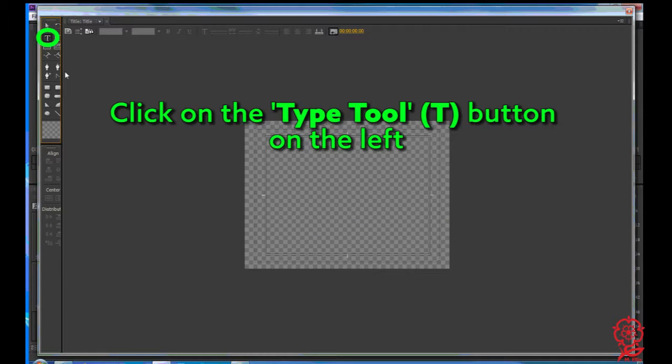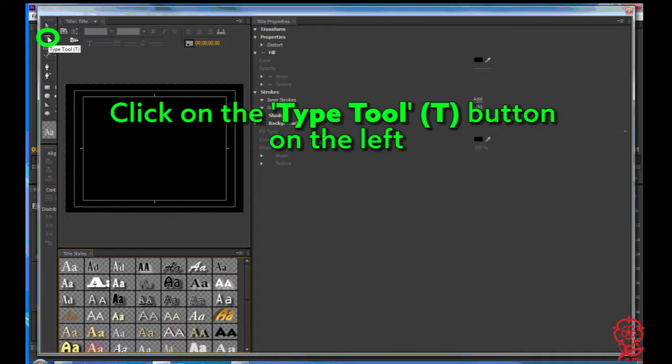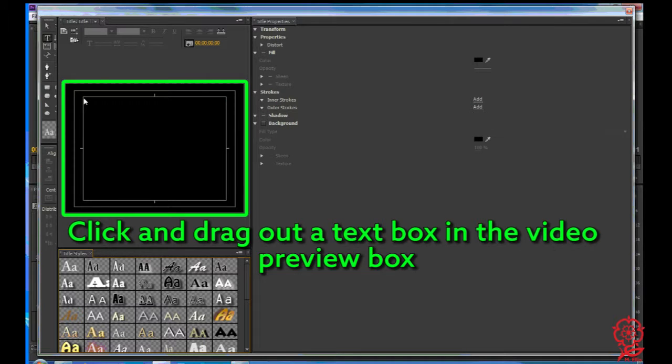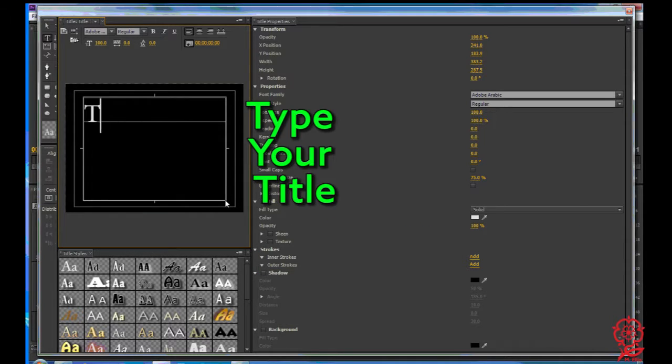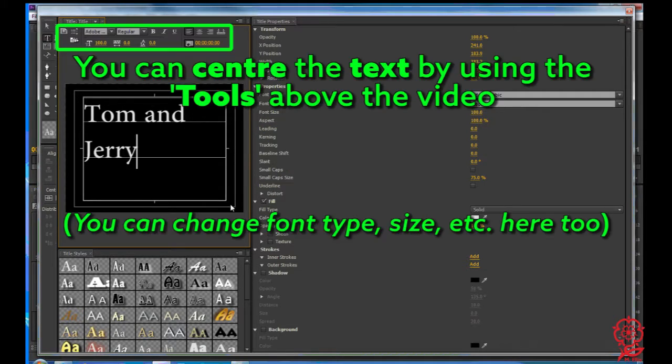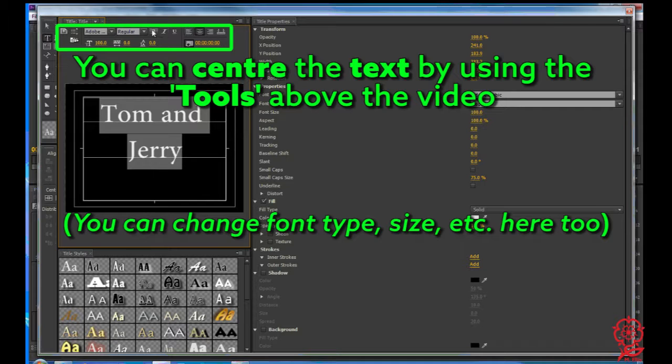Click on the Type Tool button on the left. Click and drag out a text box in the video preview box. Type your title. You can center the text by using the tools above the video. You can change font type, size, etc.